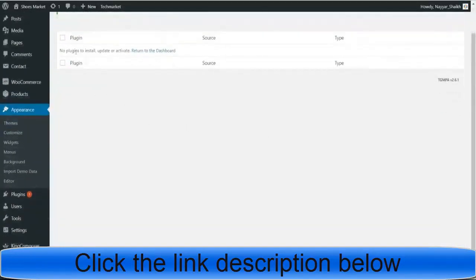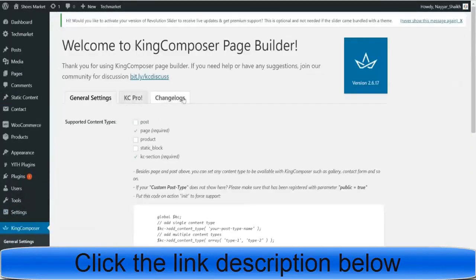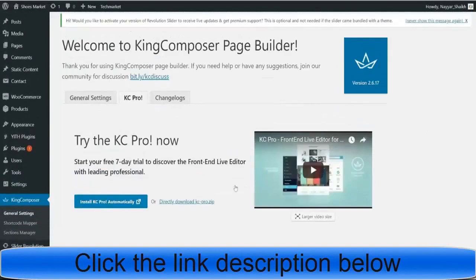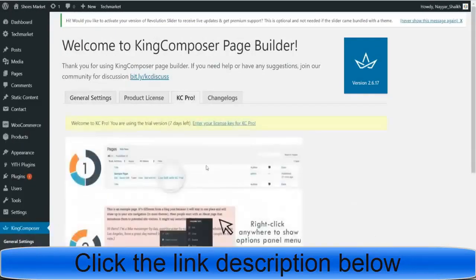Now what you have to do, from the left hand side, you'll see a new option which says King Composer. Click on that, and here you have 3 different tabs: general setting, KC Pro, and change logs. Now click on KC Pro. Now we have to get the King Composer Pro version, so click on this button, install KC Pro automatically. Okay, as you can see, it says installation complete. Now the page is reloading. Okay, now we have this pro version of this.